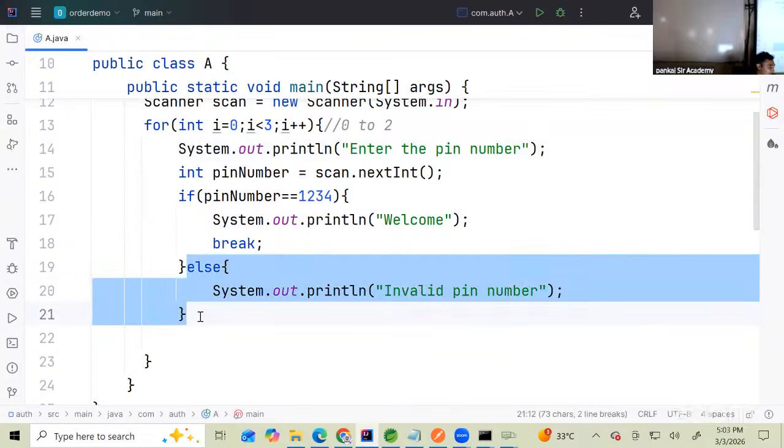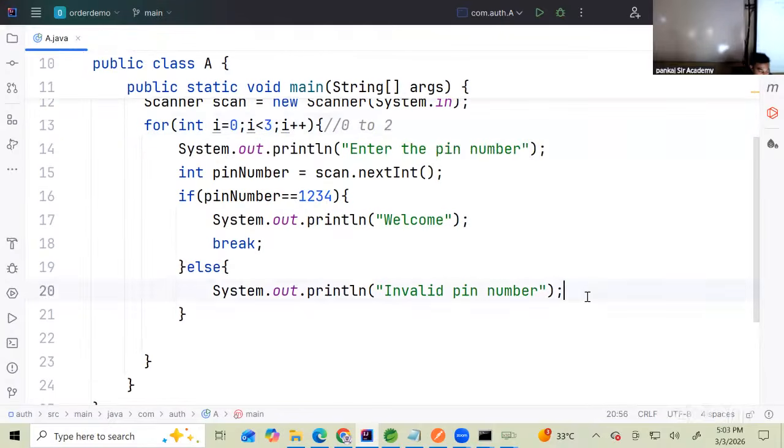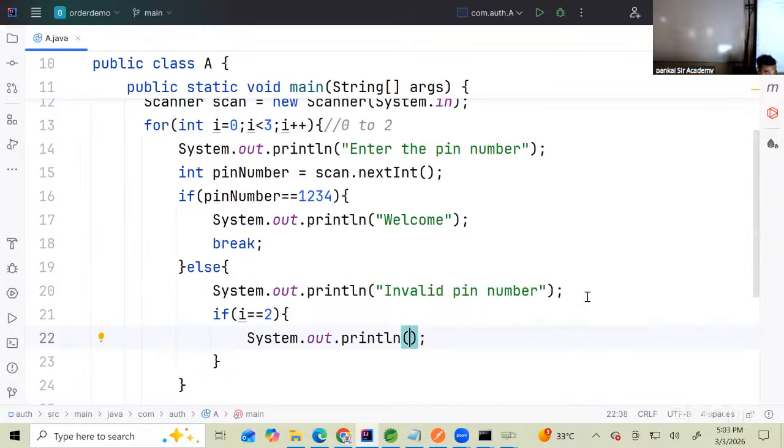If I enter the else part the third time, what is the value of I? What is the value of I? When the value of I is 2, it means your loop is running for the third time. So inside else I can write: if the value of I is equal to 2, which means you're entering the else part the third time, it should print card is blocked.